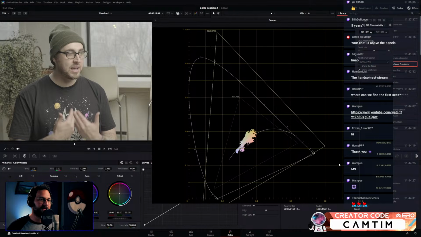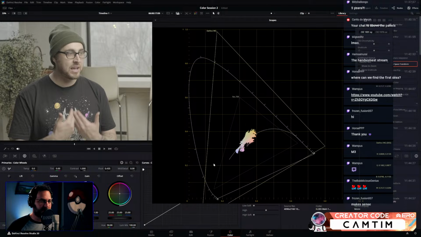So we work in this gigantic space so that we have the most flexibility with how we move our colors and everything. But then at the end, we put it in a space where our display can show it, and it's actually the proper delivery format. So that is what's physically happening when we talk about color management.